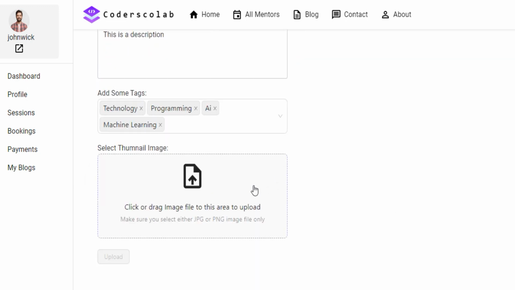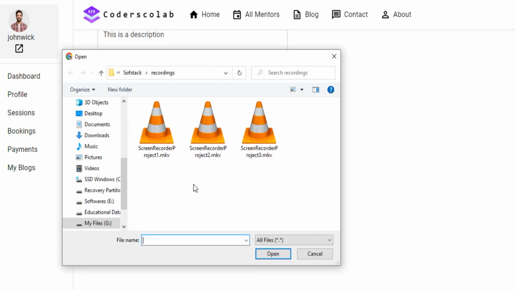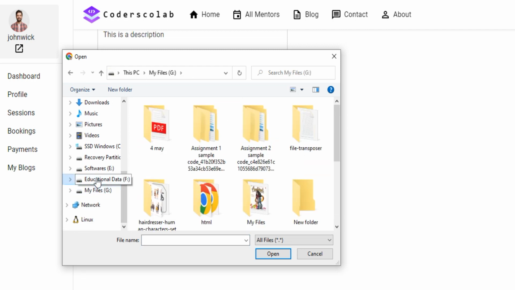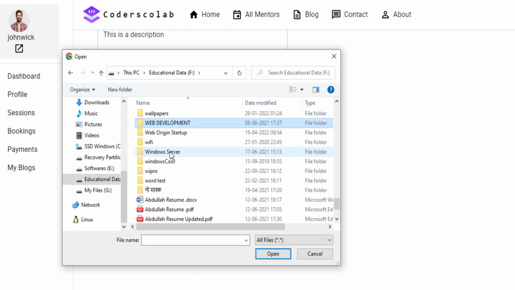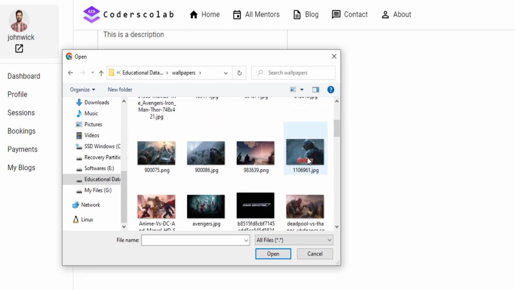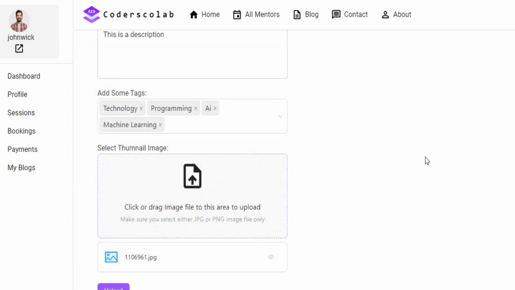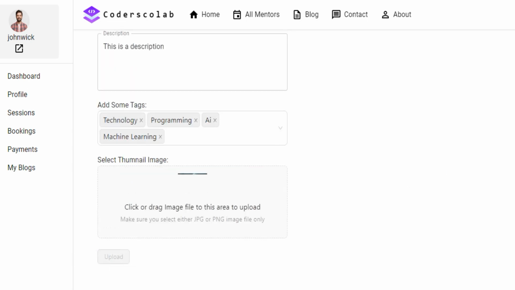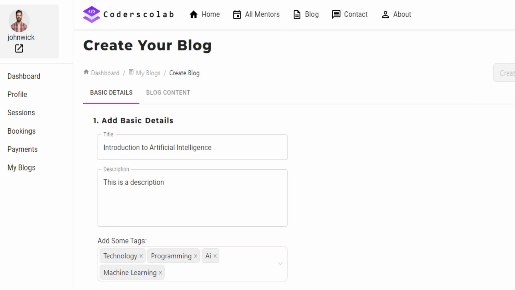After that, you can specify any thumbnail image that you want to add. I'll be choosing any image for now. Let's say I have these wallpapers, so I can select any image that I want to add. I can select this image for now, and then I can upload this image. So that image is uploaded.